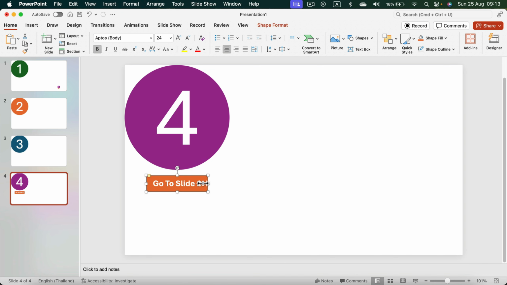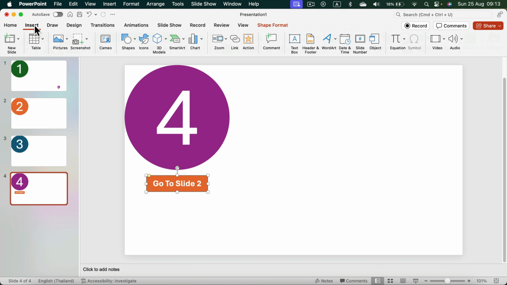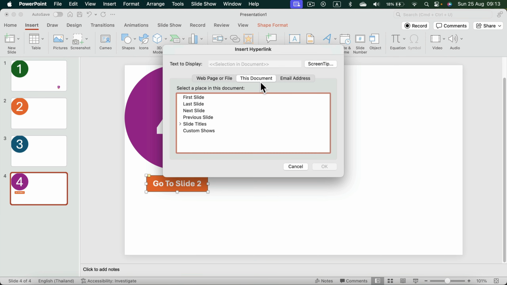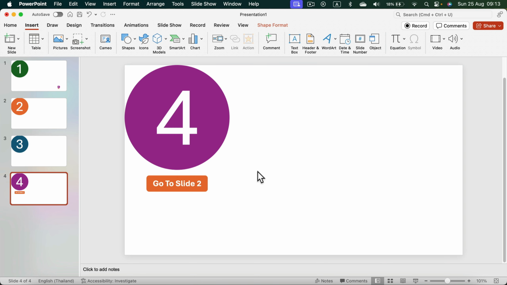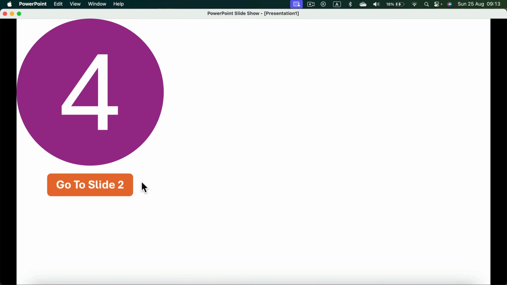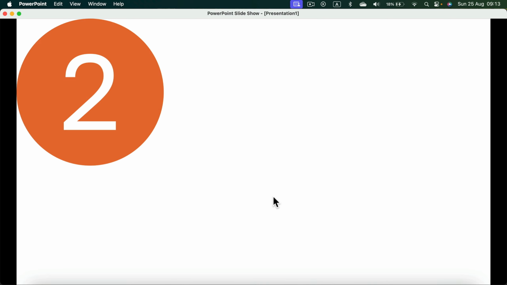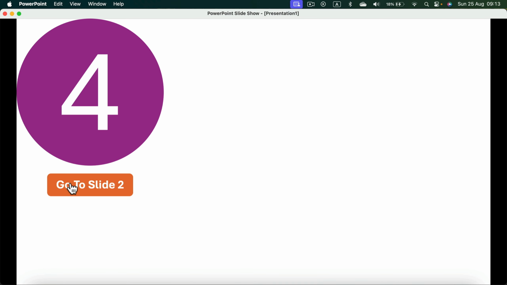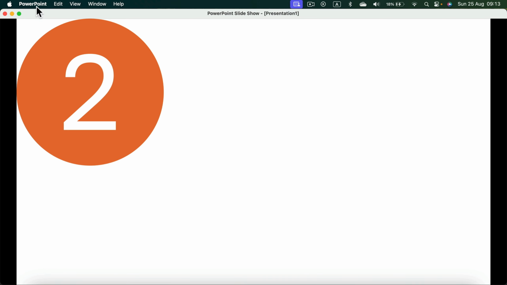So click on that shape, go to Insert and select a link. Now I can link to a web page or a file, but I can also change to this document and simply select a slide. I want to link to the slide number 2. OK. Let's try it out. Slideshow. If I click on this, I go to slide number 2. 3, 4, I click on the button again. I'm in the slide number 2.